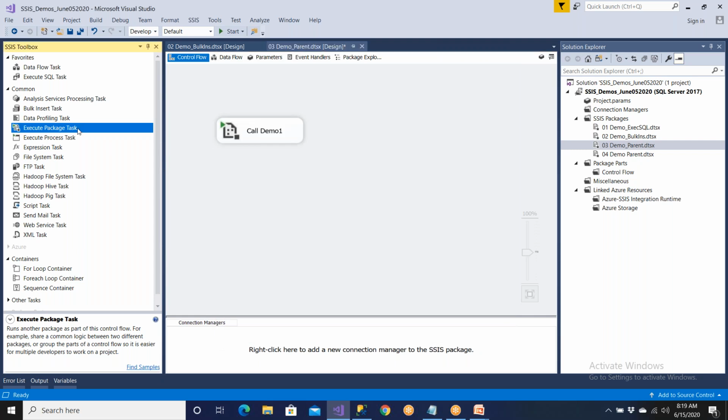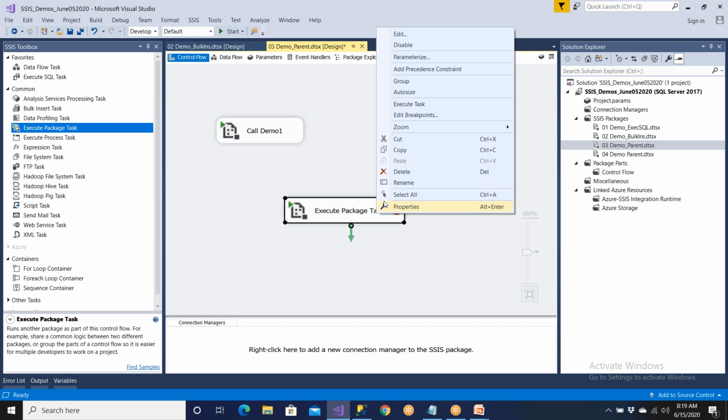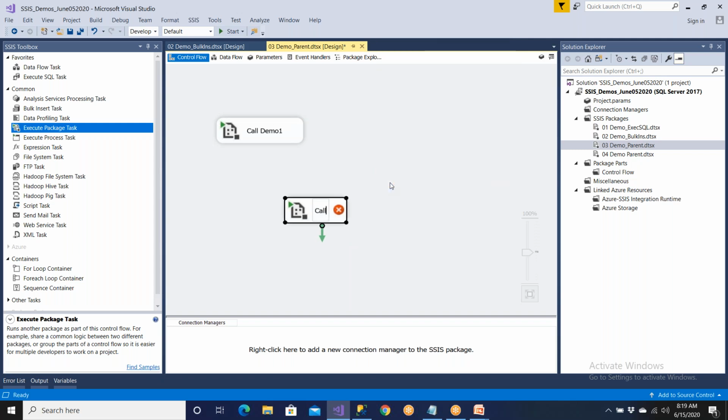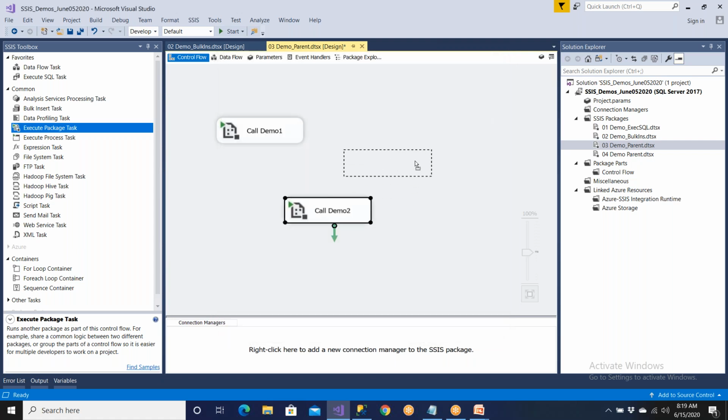That's it. Now drag and drop another execute package task, double click on this. I wanted to call the second demo. Now first let me right click on this, rename. So call it demo number 2. Now if you don't configure properly, you get a red mark. Double click on this, go to package, project reference, go here. Demo number 2, I would like to call, and the red mark is gone.